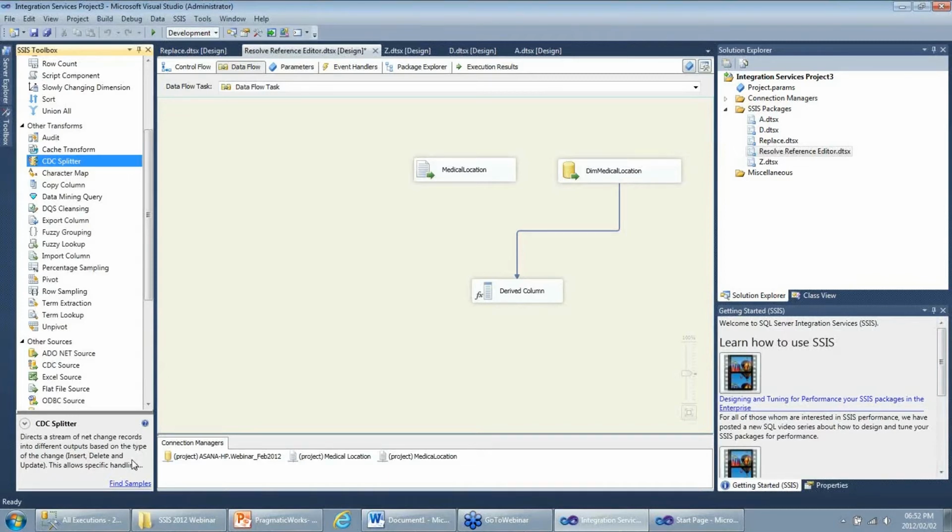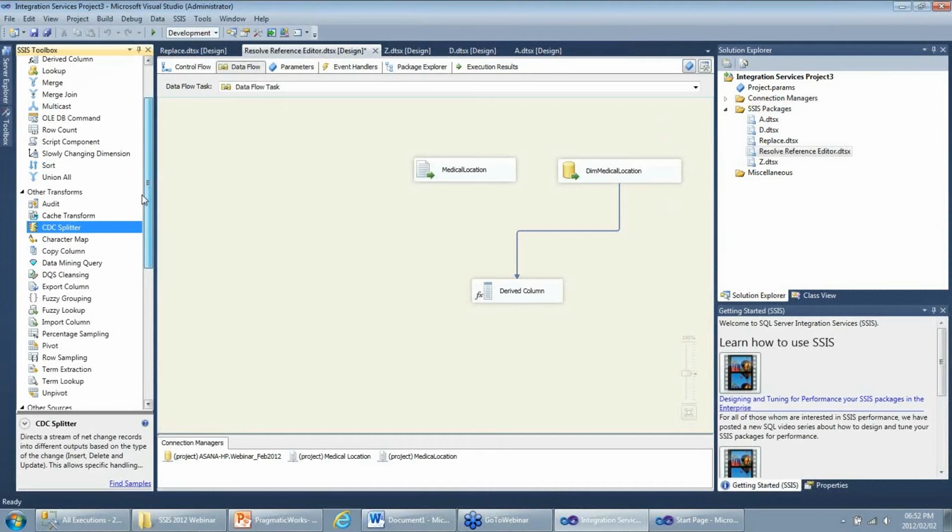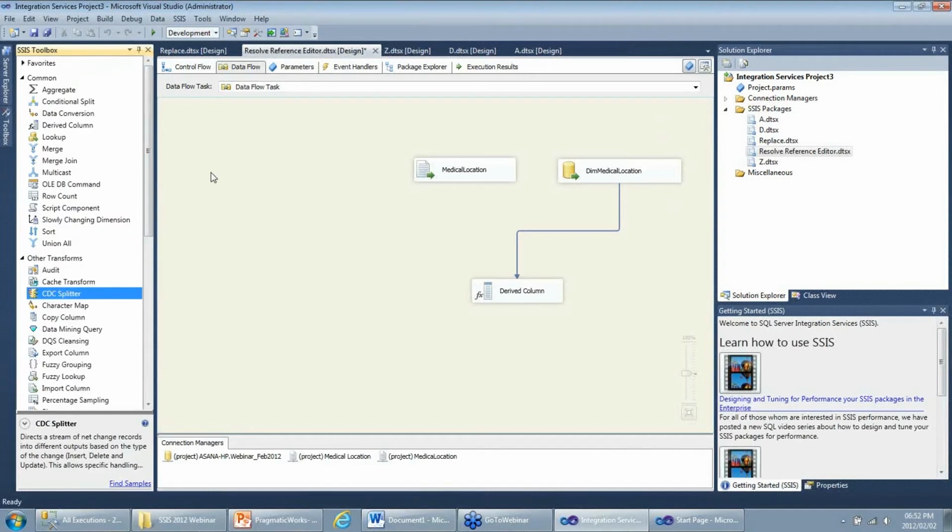Mm-hmm. Okay. Brody would like to know, is PowerShell directly supported by SSIS 2012, or is that only through the Pragmatic Works add-ons? PowerShell is definitely within SQL Server, and it's not within Pragmatic Works. Okay.